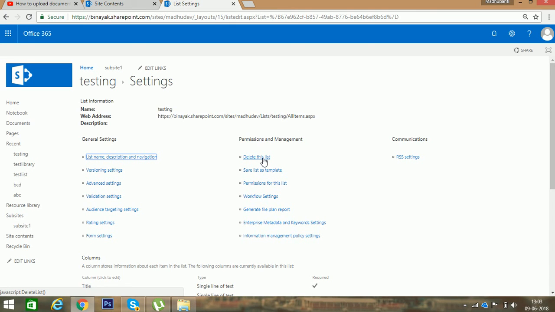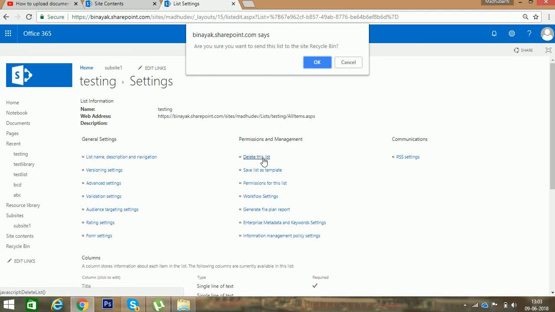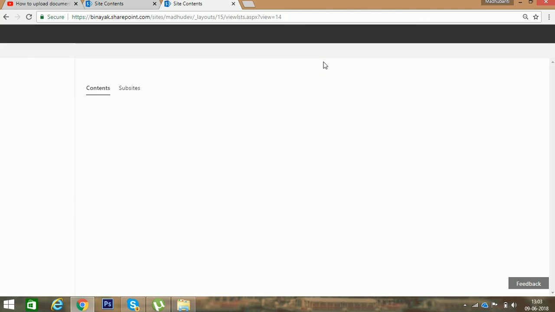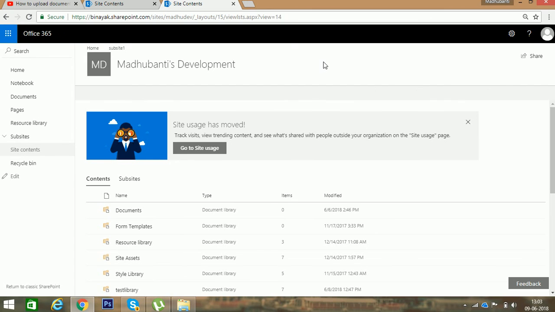and if you want to delete this then use the delete this list option. You will get a window and here we can see that it asks are you sure you want to send this list to recycle bin? You have to click OK if you want to delete. If you're not, then cancel it. I want to delete this list, so I'm just clicking the OK button and your list and your app is no longer here.